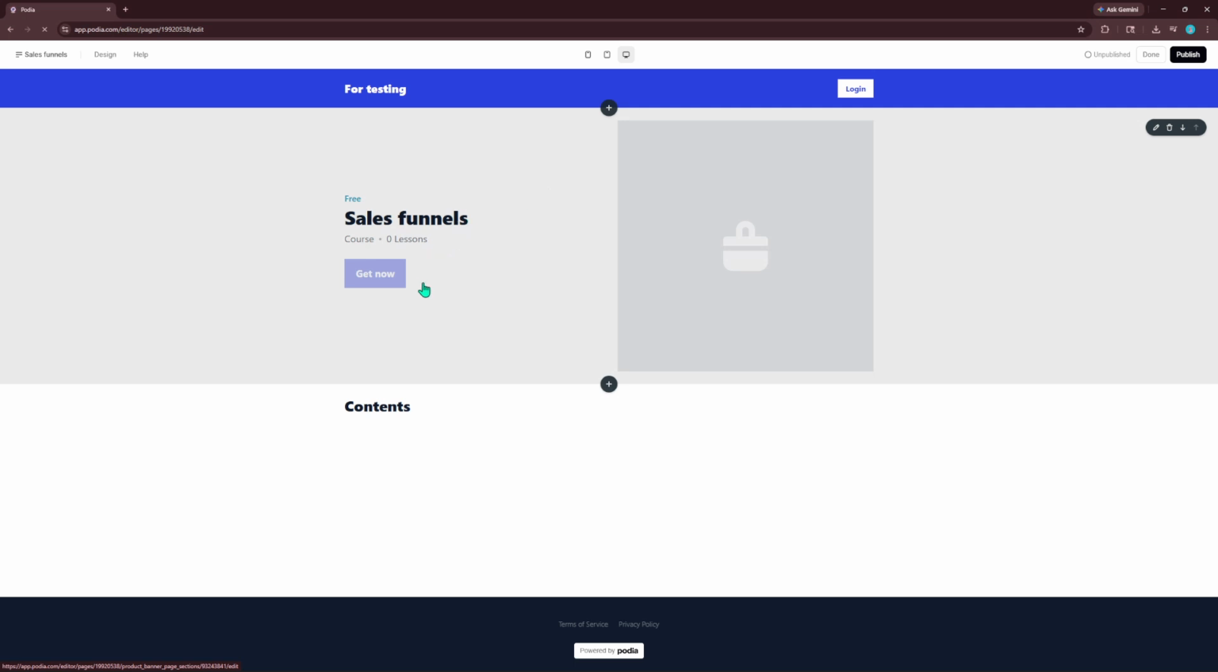And there you have it. By following these steps, you've successfully set up a sales funnel on Podia. Remember, the key to an effective sales funnel is not just in its setup, but also in how you maintain and optimize it over time. Continuously test different strategies, analyze your funnel's performance, and make adjustments as needed to maximize your conversions.